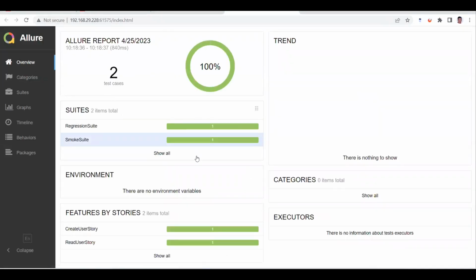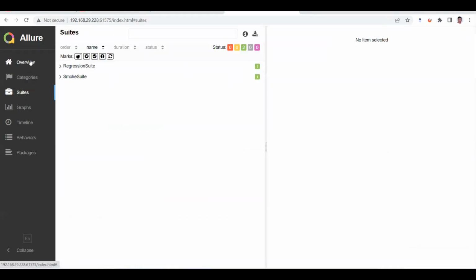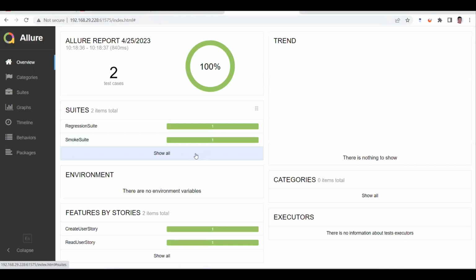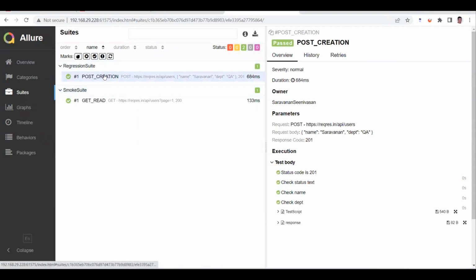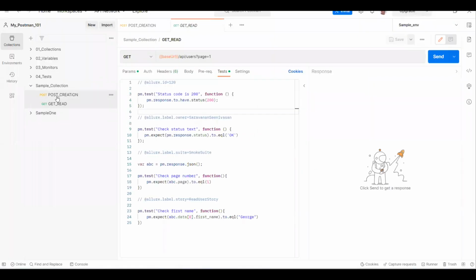Okay, so totally we have two requests, so two test cases that are being executed. If you want to go to categories and everything, we can see that. Okay, if I click on show all, this is one method which is post creation, right? So this is named post creation, and one is get read.